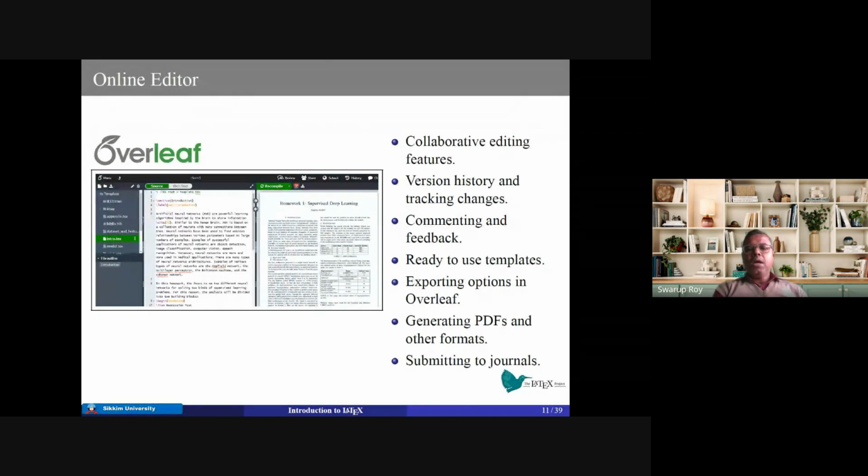Okay, so that is the exporting options in Overleaf. And of course, generating PDFs and other formats is also possible. You have all the facilities. And submitting to the journals also, as I've mentioned.